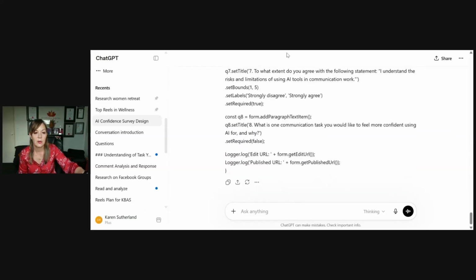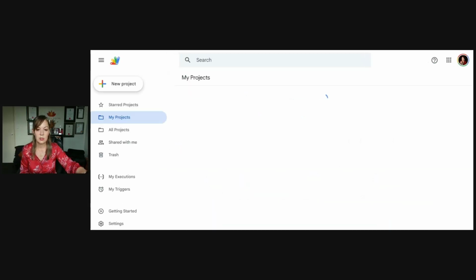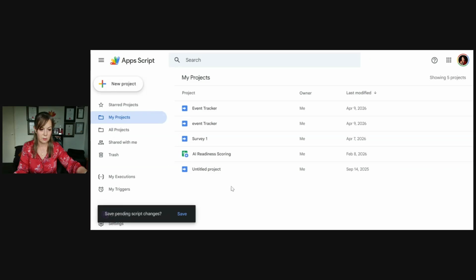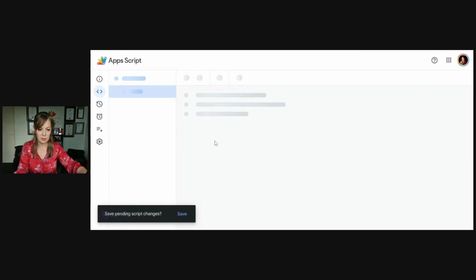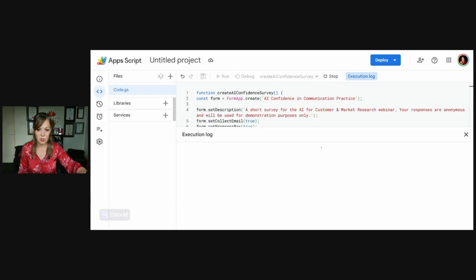Now we'll go into scripts.google.com. It's going in there now. We want a new project. And then, so we've saved it to the drive and then we've gone run. And so it takes a little second. Review permissions. So we'll say yes. Okay, continue. It takes a second.